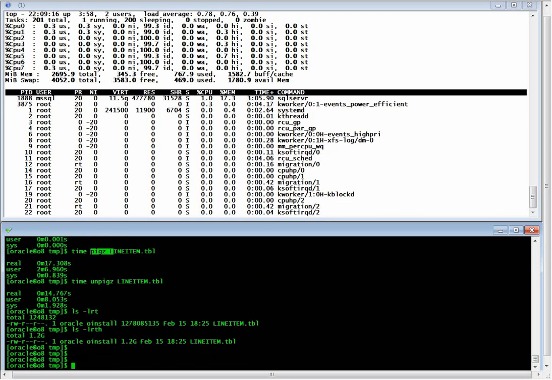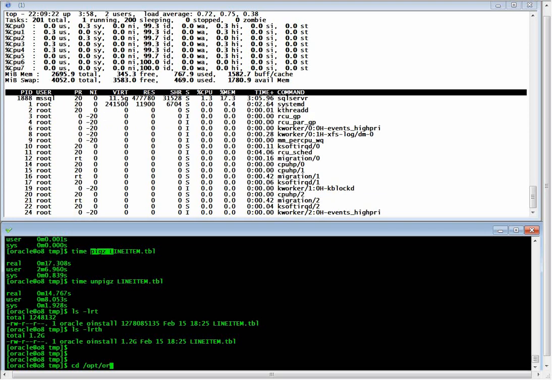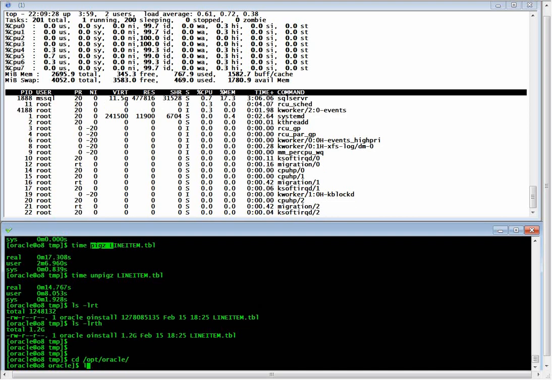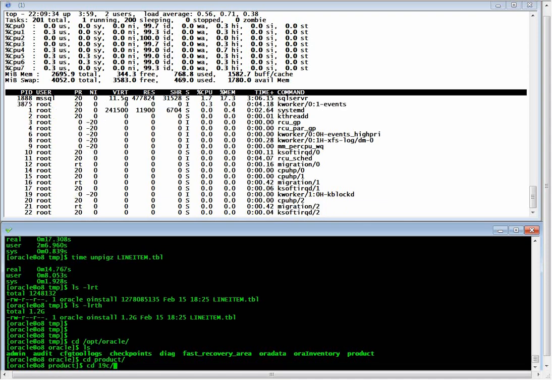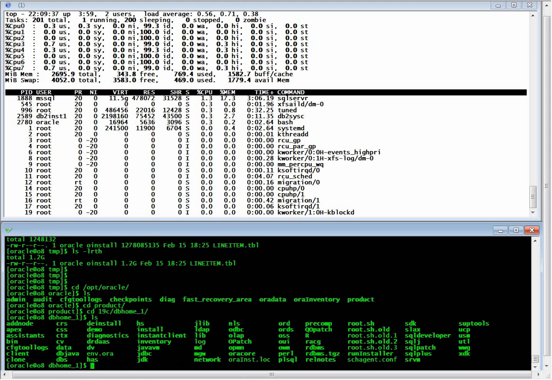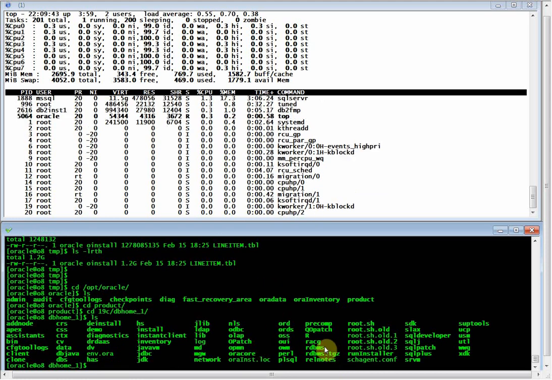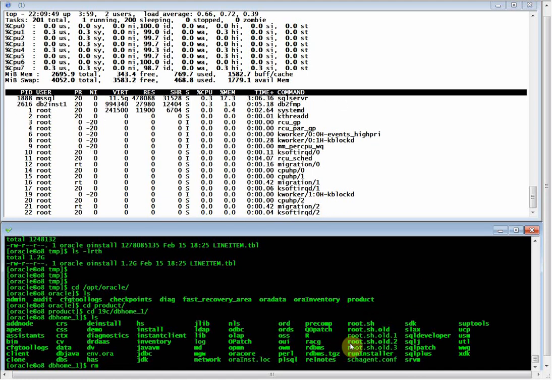So for the second example, I'm going to use a directory, an Oracle directory. I'm going to cd to the Oracle product, and let's see. I'm planning to use this one, the RDBMS directory, as the example. So let me remove this.